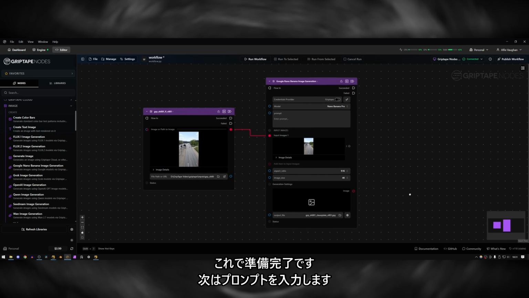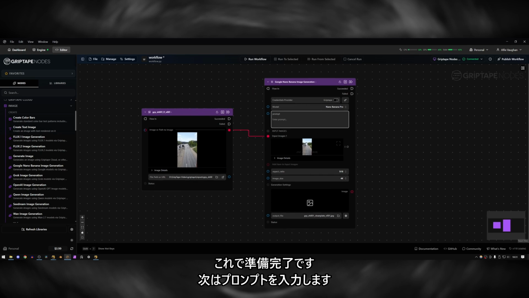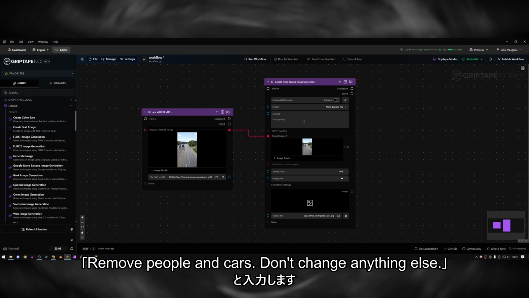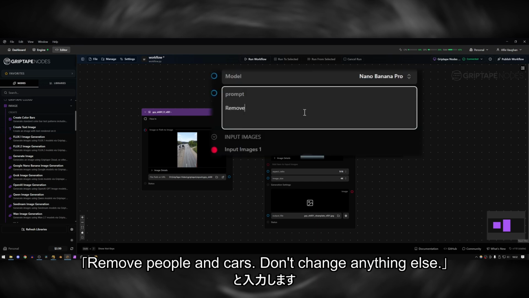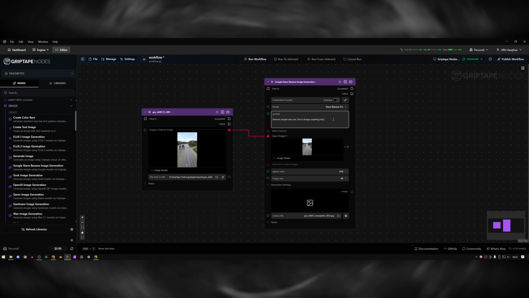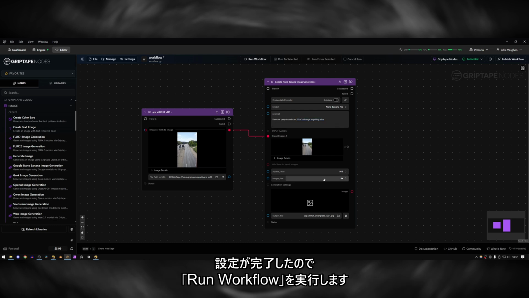Okay, so that's all set up, and now we actually want to type in a prompt to tell Nano Banana what to do with our image. So in this case, I'm going to be removing the cars and also the runners that you can see here. So for my prompt, very simply, I'm just going to type in remove people and cars, don't change anything else. And I'll show why I've put this bit on the end shortly. And now we can set off our workflow. It's a very simple setup, as you can see. But this is all we need, so I'm going to go up to the top and press Run Workflow.